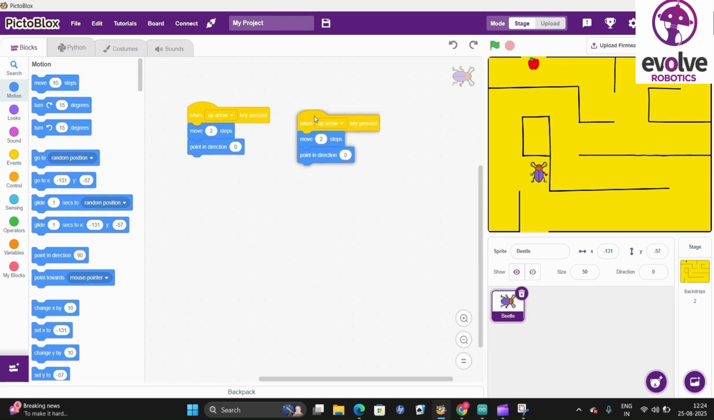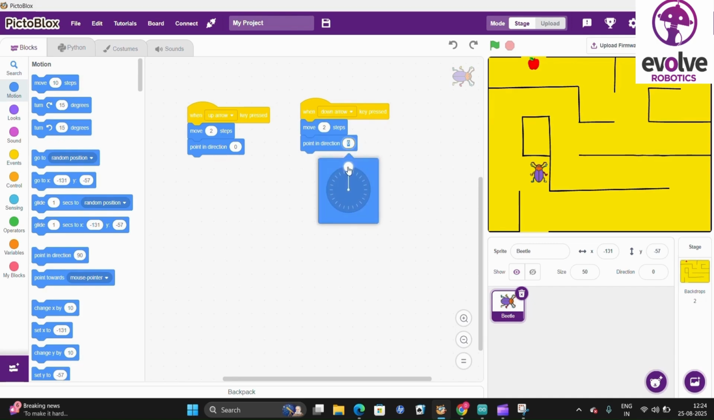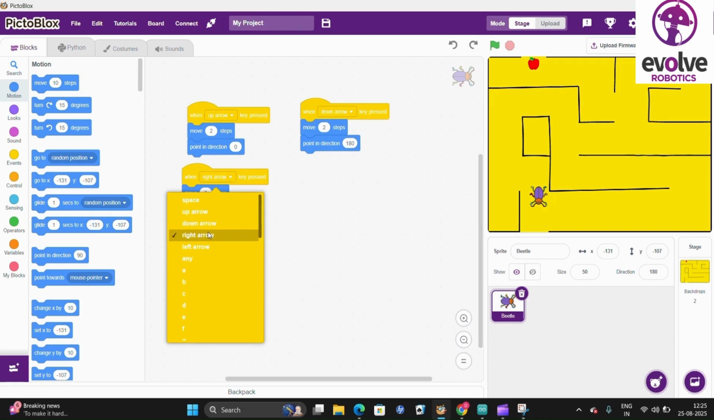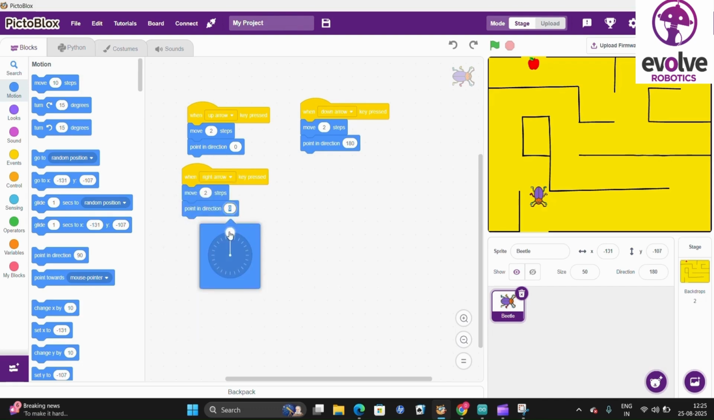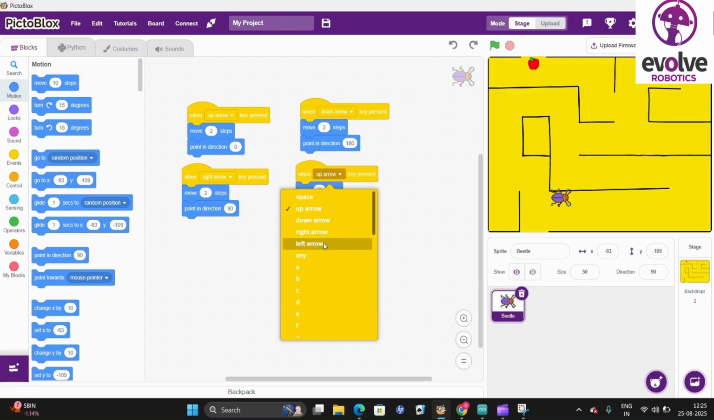Now let's duplicate this for the other 3 directions. This one for the downward. Change the angle to 180. Let's check it. Let's duplicate another one for the right arrow and change its angle to 90. This is for right side direction. It is working. Now it's for the left arrow. The angle will be minus 90. It is for left side movements.